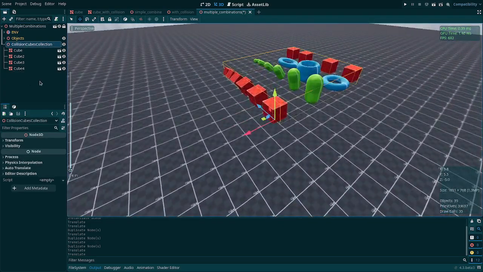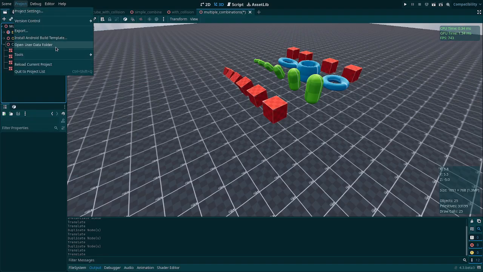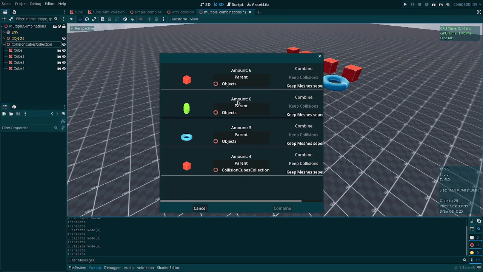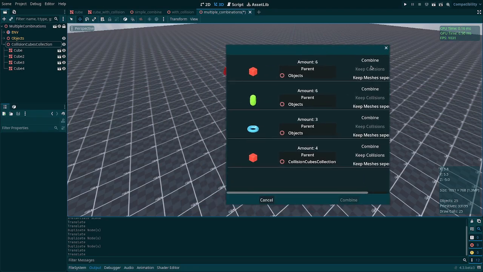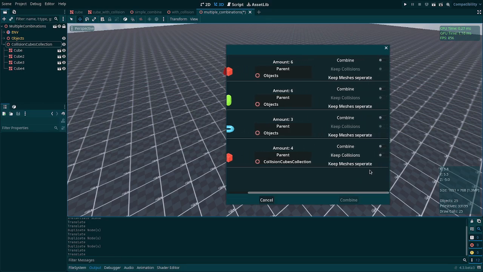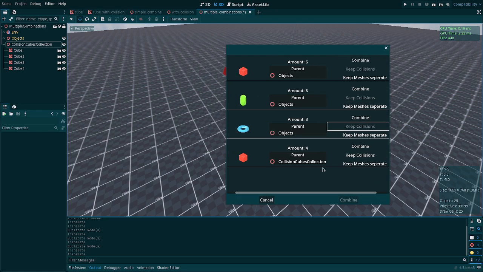If we now try this summarization tool, we can see that it first gives us the normal cube, then the capsule, and then the torus, and then at the end the cube with the collisions. This one does not have collision, these 3 ones, but this last one does. It also gives us the name of the parent, because the collision cubes collection was the parent of the collision cubes.